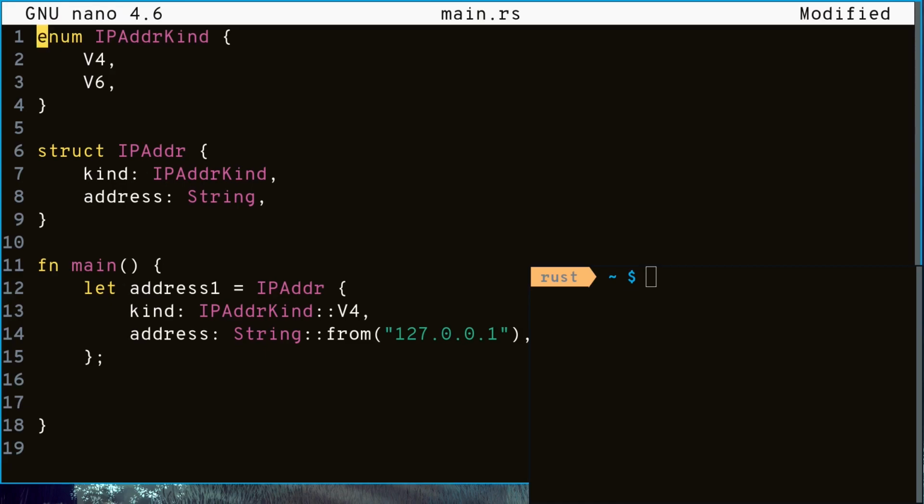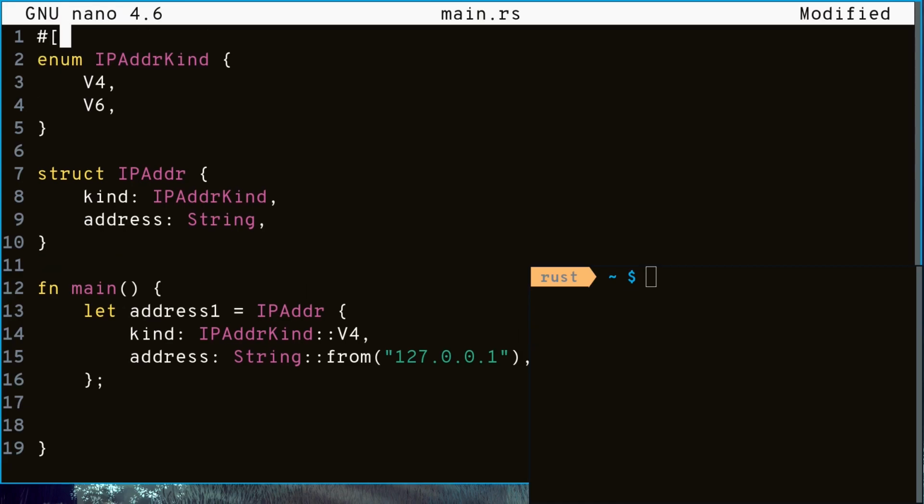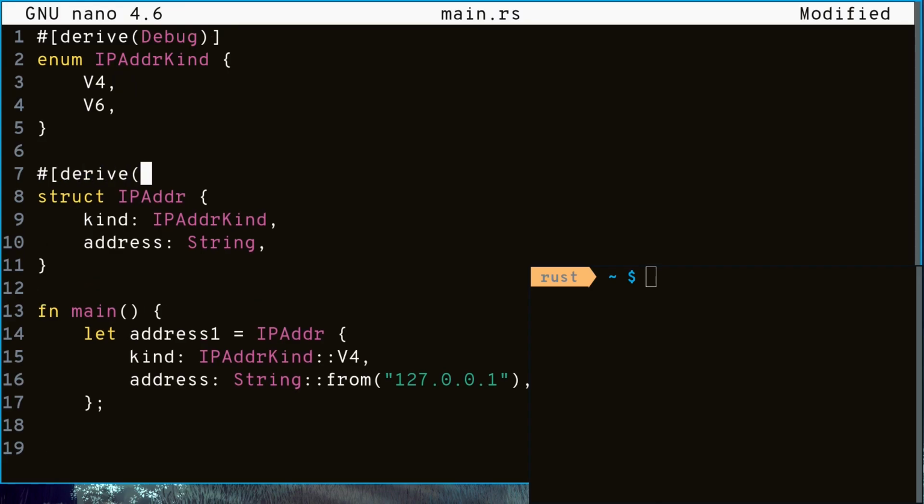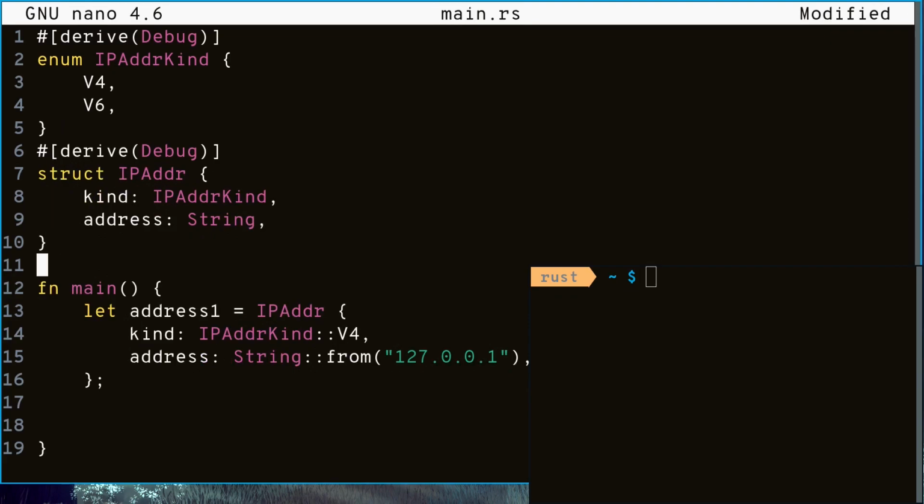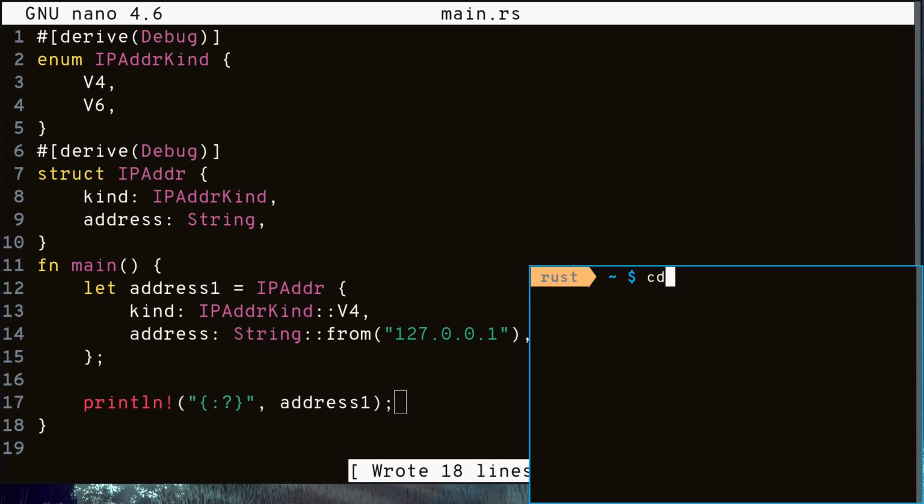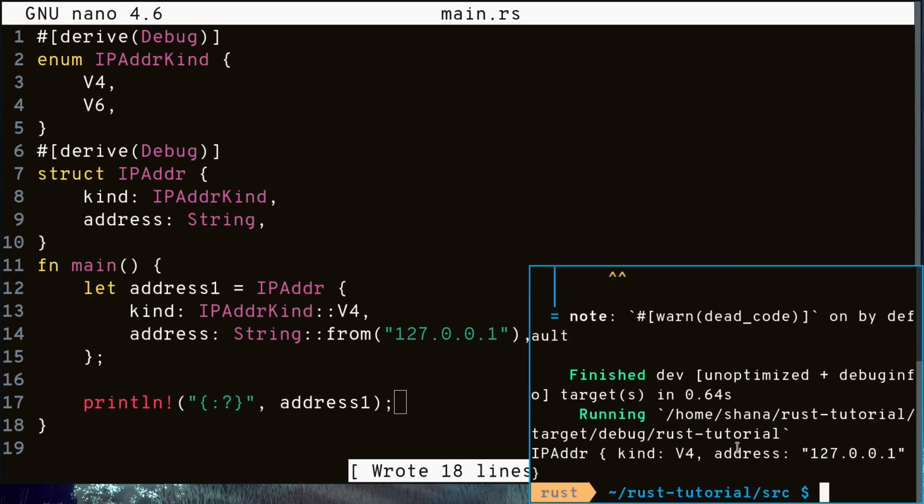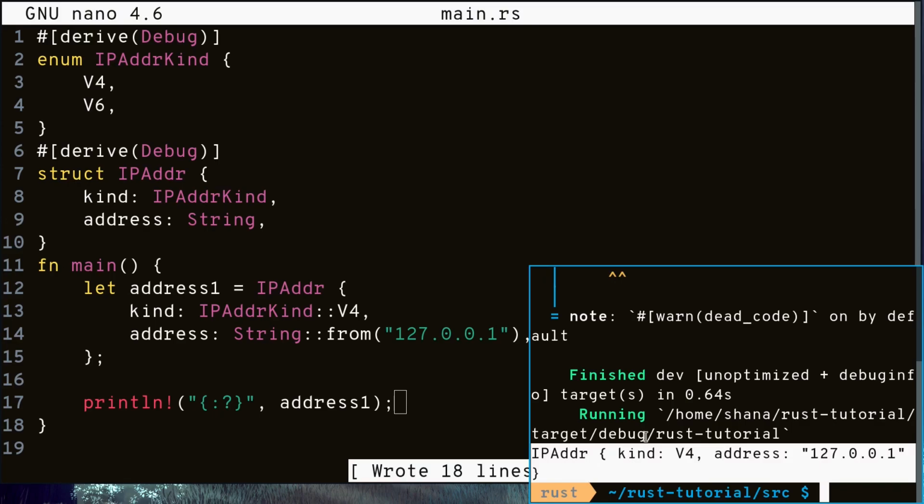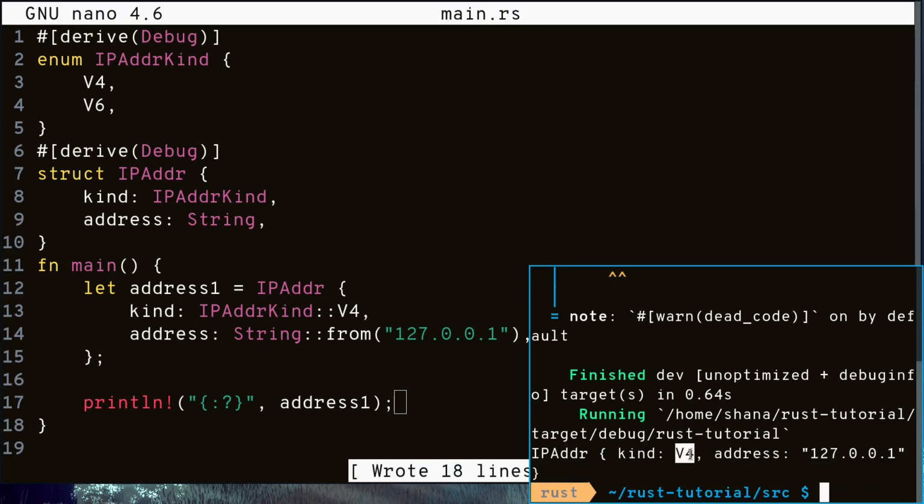We can also enable debug printing for our enum. After we do that, we can now enable debug printing for our struct as well. So let's print out our struct. And we can see we got our struct printed out, and the enum is version 4, and we have an address.